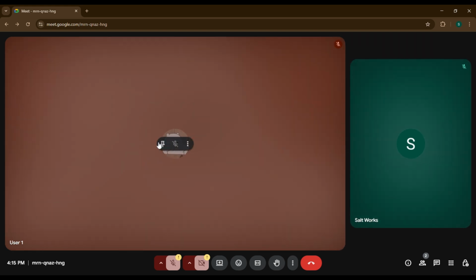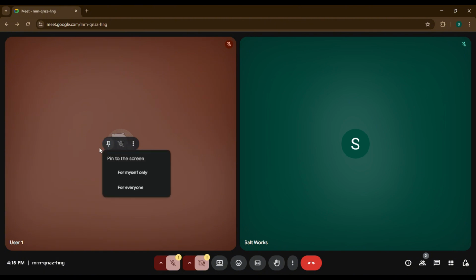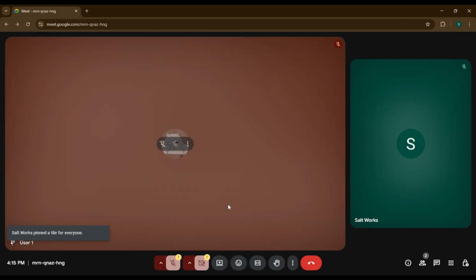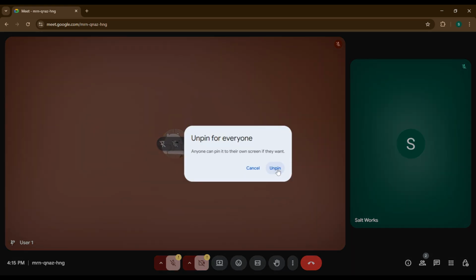If you're the host and you want everyone in the call to focus on that person, select Spotlight instead. This makes their video the main one for the entire meeting. And if you ever want to go back, just click the 3 dots again and select Unpin or Remove Spotlight.